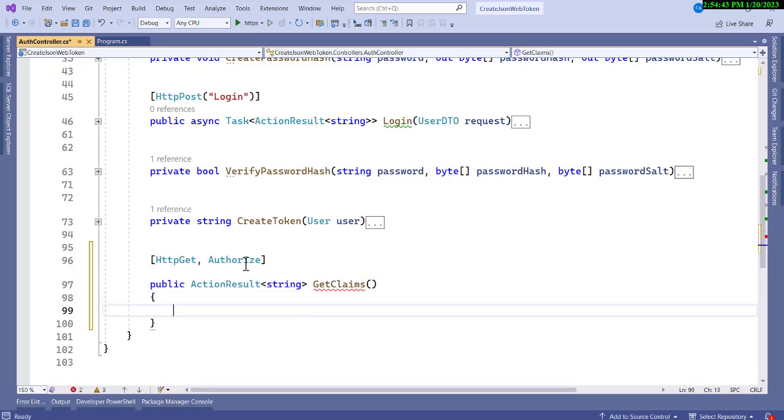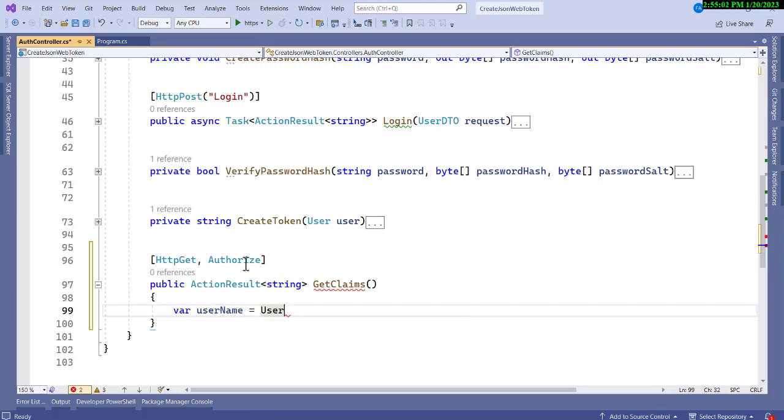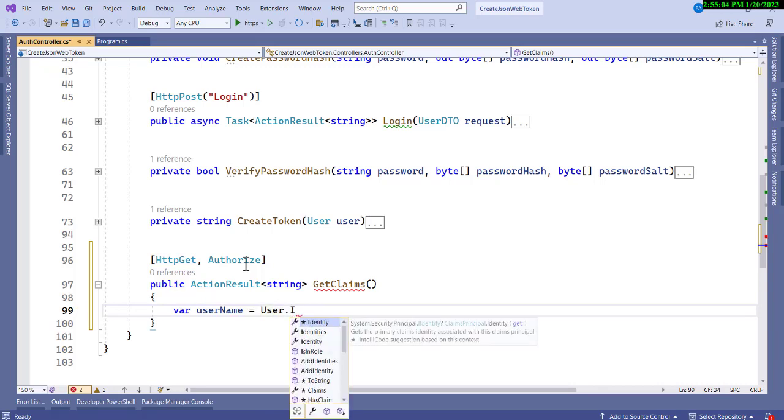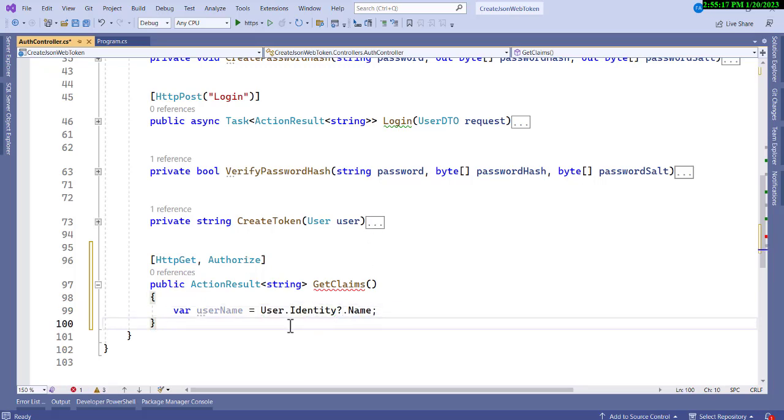Now let's open a parenthesis. This is what we're going to do. Let's store it as maybe username. So username is equal to, we can now use User here. User dot, so we can use Identity dot Name. And with this, we can just set this nullable, and let's try to make this nullable as well.